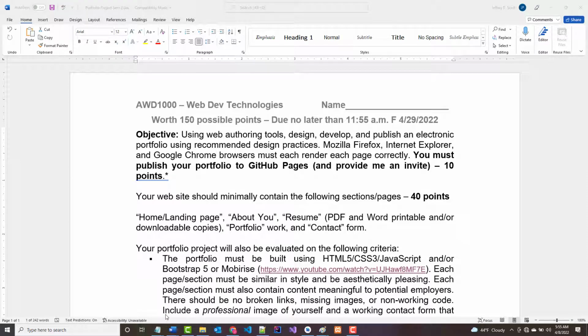All right, your electronic portfolio, if you are in the spring 2022 semester, is due on Friday, 4/29/2022 by noon, not 11:59 p.m., but 11:55 a.m. I have to have the stuff graded by the end of that day.